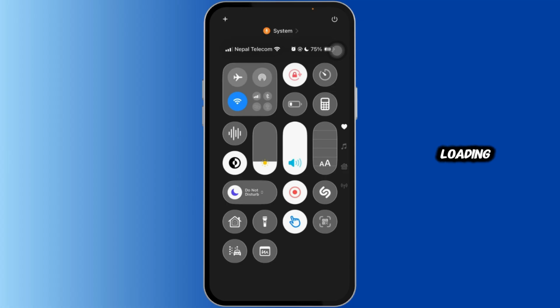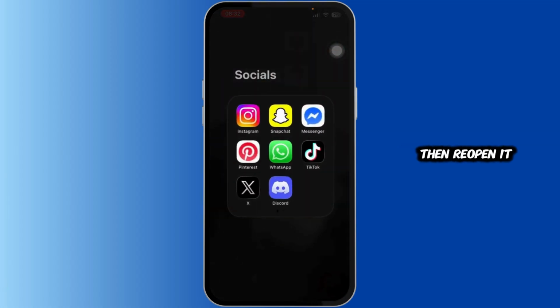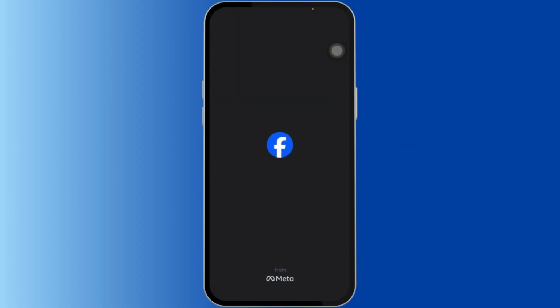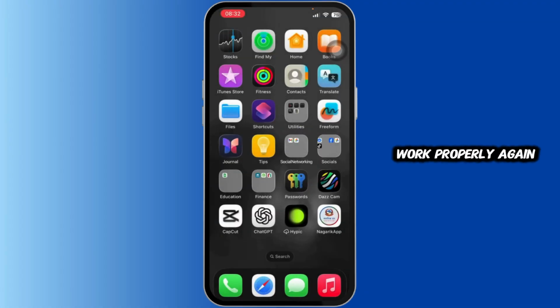If Facebook isn't loading, you can try turning the airplane mode on and off. This refreshes your connection. After that, you can simply close the Facebook app completely and then reopen it. Sometimes the app just needs a quick restart to work properly again.